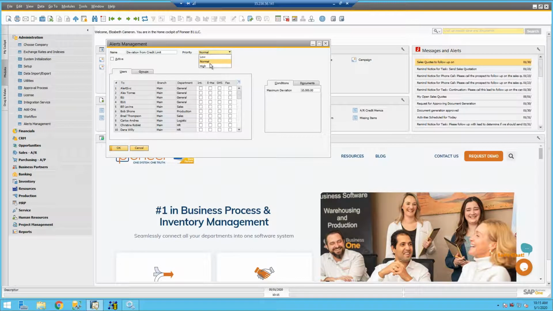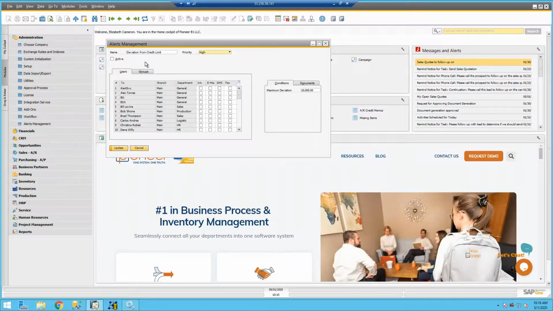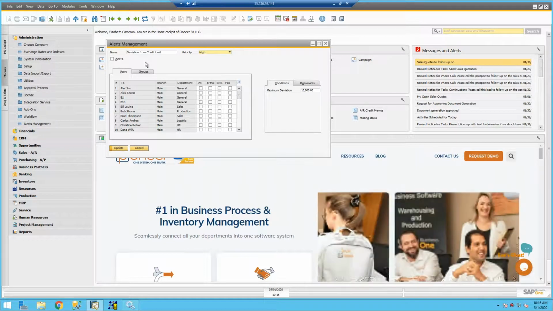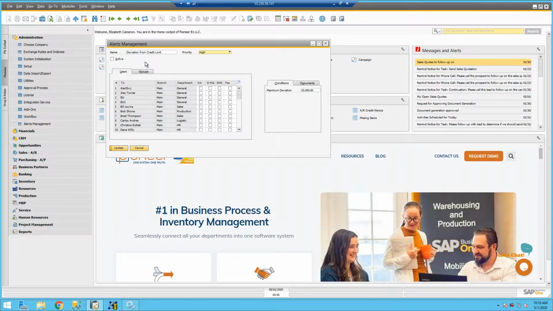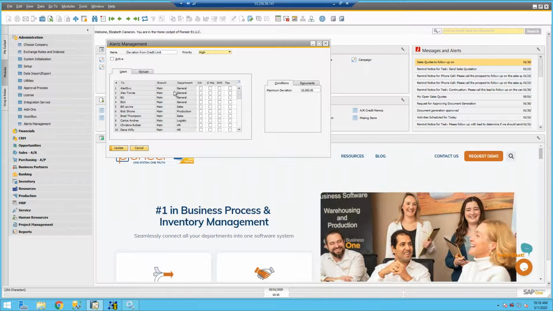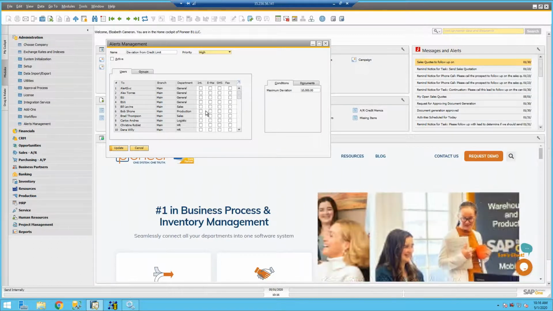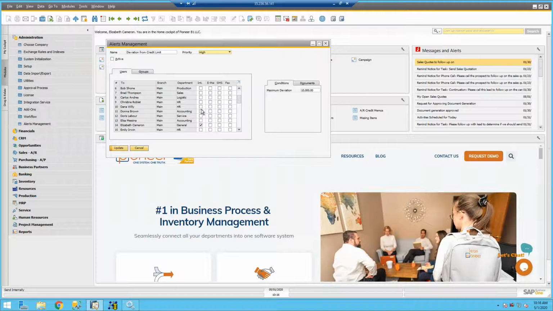We can update our priority. We can change this to high. So for example, when a sales order is entered and the customer is past their credit limit, that user is notified. However, no one else in the organization at this point will know about it. So a quick way to fix this would be to notify some of our finance users. So what I can do is I can manually go through and I can select some accounting and finance users.